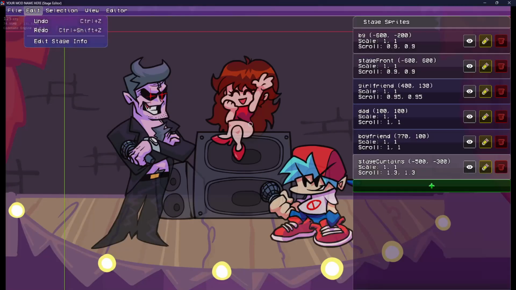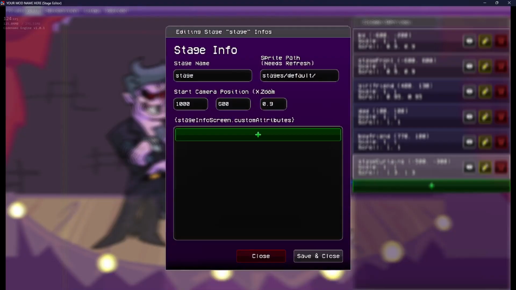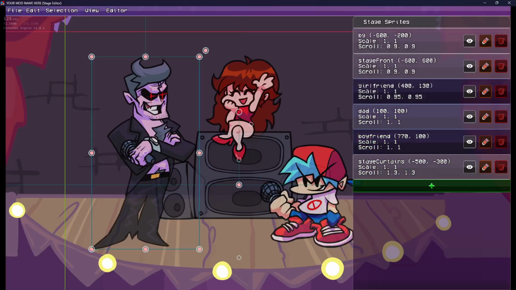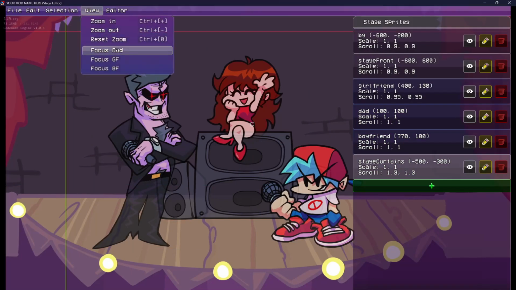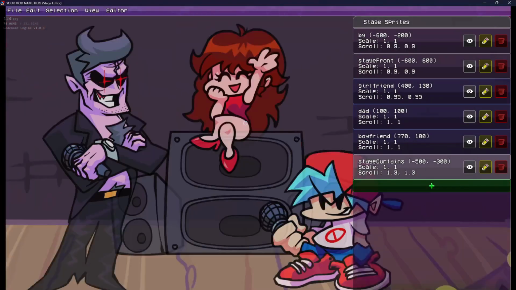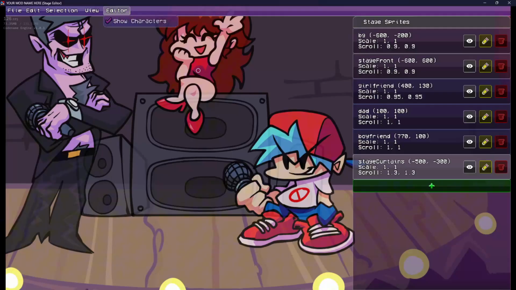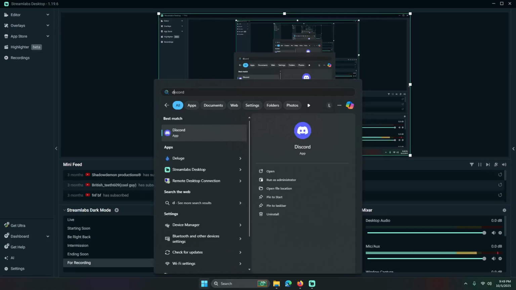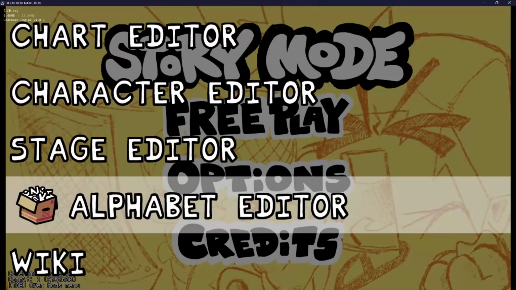Basically the same thing as the character editor, where you can edit the stage info, what the path will be, the name, the start camera zoom, and the start camera position, and some custom attributes. In the selection menu, you can select all with Control A, deselect with Control D, and invert selection with Control Shift I, which just inverts the selection. In View, you can focus on DAD, GF, or BF, and do the zoom in stuff from before. You can't hide the characters. I guess that's not implemented yet. I just never usually click that. But anyways, yeah, it's a stage editor.